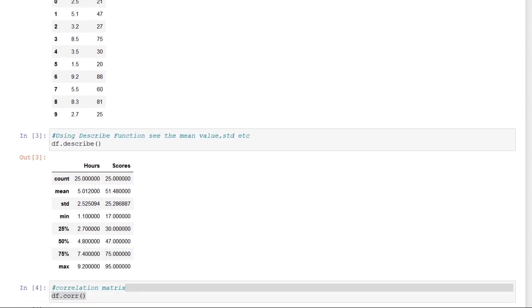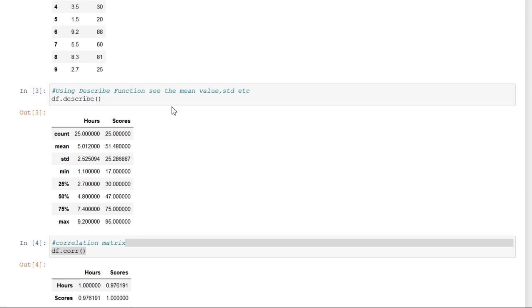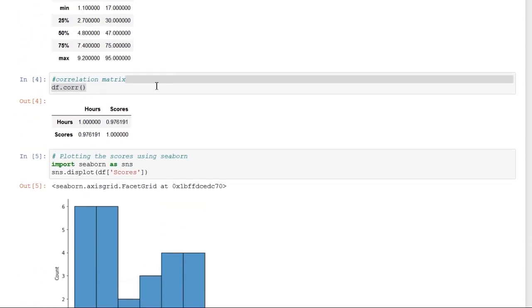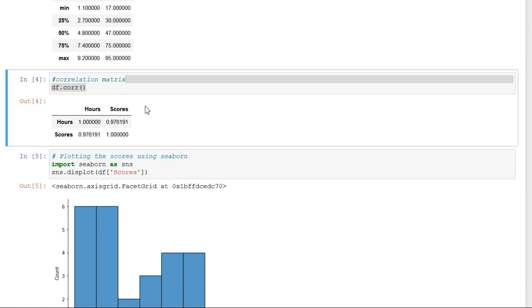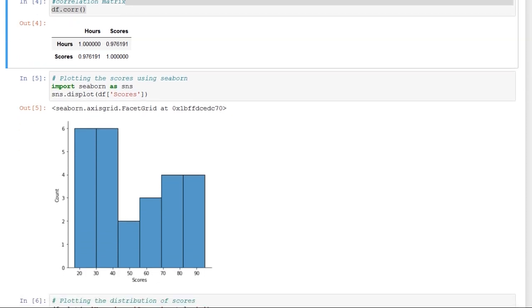After that, we are using the describe function where we can see the mean value, standard deviation, max value, and percentiles. Here we can see the count, mean, and standard deviation of every column, the minimum value, 25% quartile, 50% quartile, 75% quartile, and max. After that, we have seen the correlation matrix. We can see the correlation between score and hours. Here we can see that the value is 1, so it shows that the correlation of both columns is good.